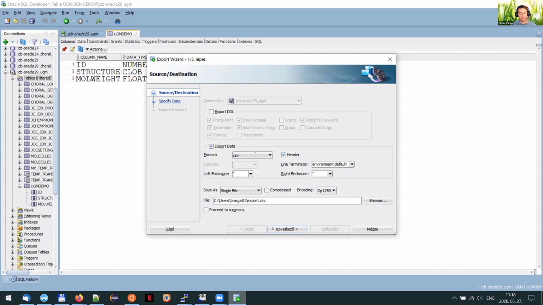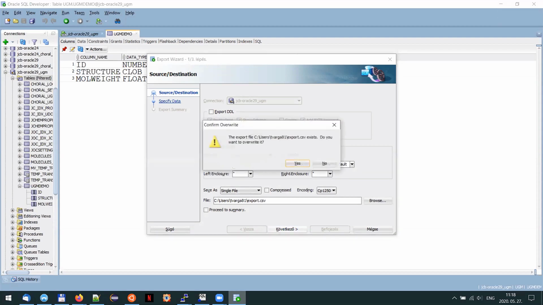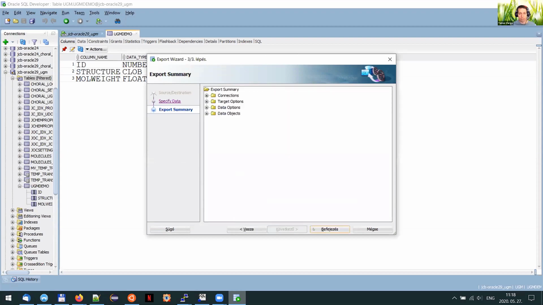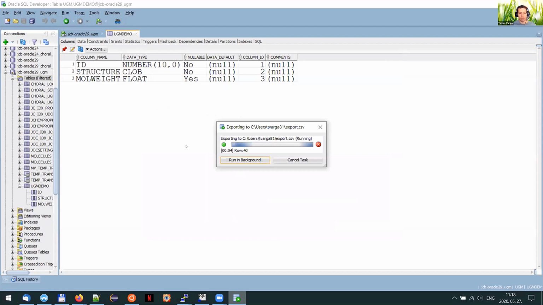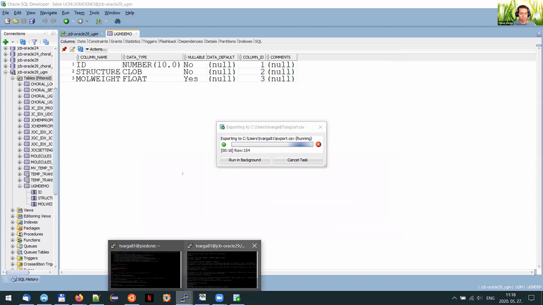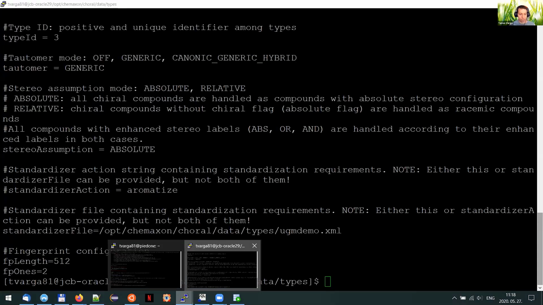We have this also in our documentation. I hit next, and finish. And it's a bit slow because my computer is very far away from the server. But as you can see, it exports the structures. But to be honest, I cheated a bit, and I did it before, just to not wait for that.